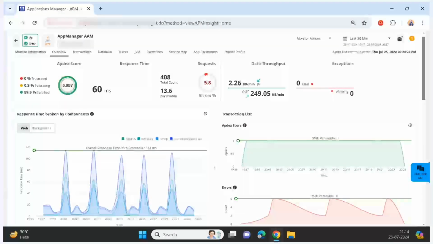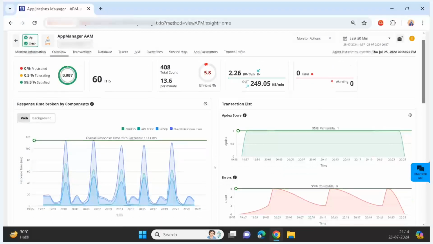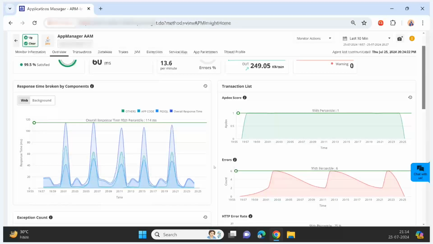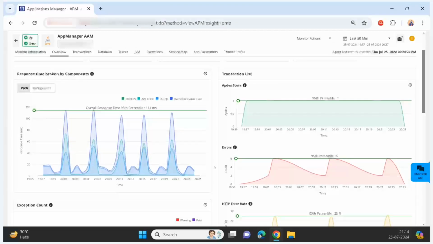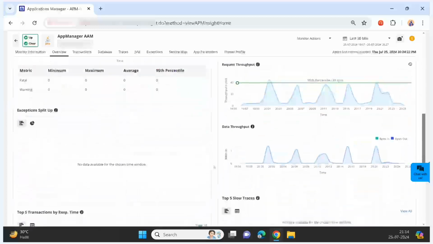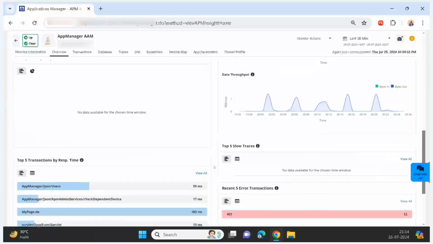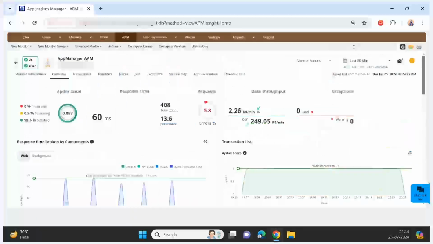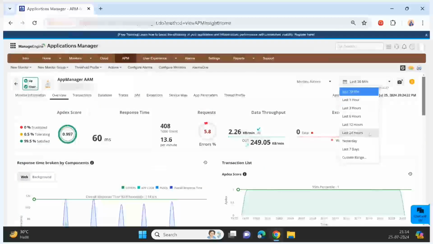So this summary tab will provide you the summary of the response time broken down by their components like the web and background transaction list, the exception count, the request throughput, and the data throughput. You will be able to monitor or get the top 5 transactions by their response time, the top 5 slow traces, and the recent 5 transactions that have occurred during the last 30 minutes. So if you're looking for a longer time period, you can customize the time period by choosing from this option.